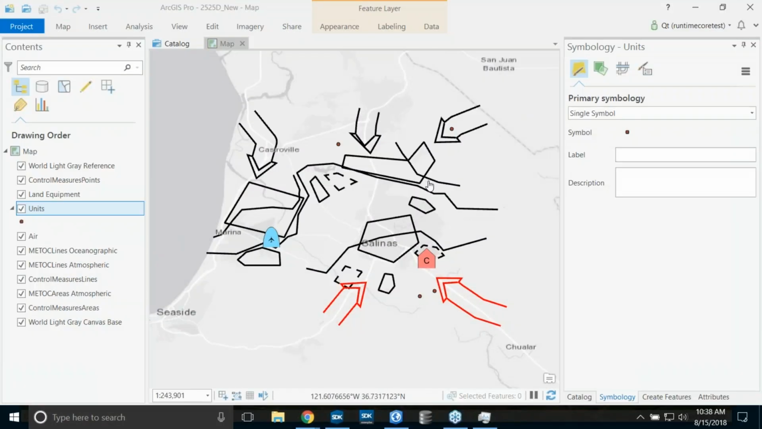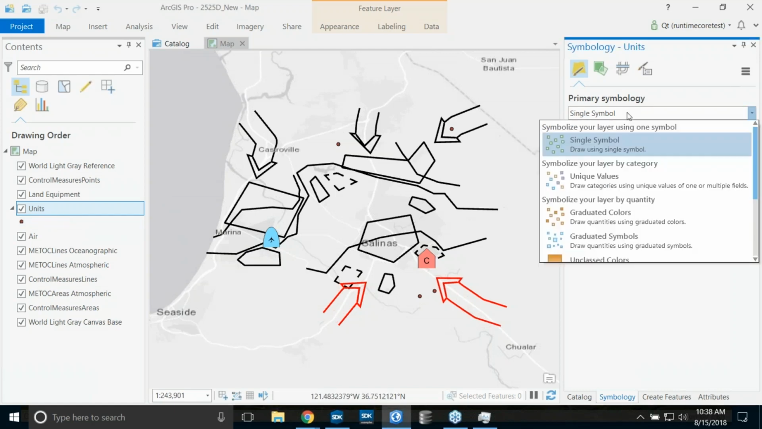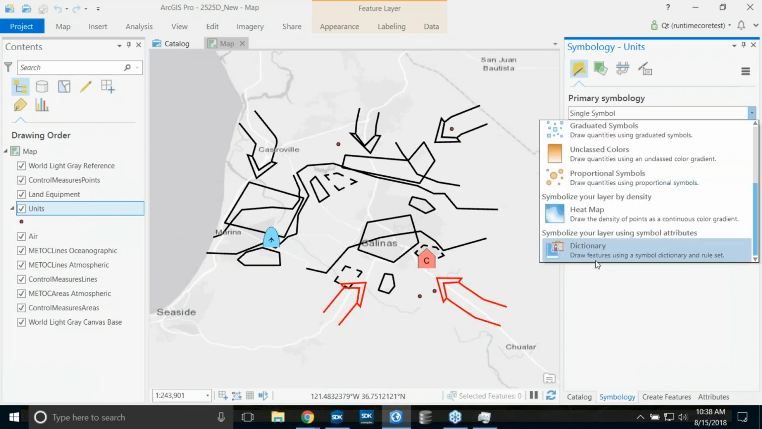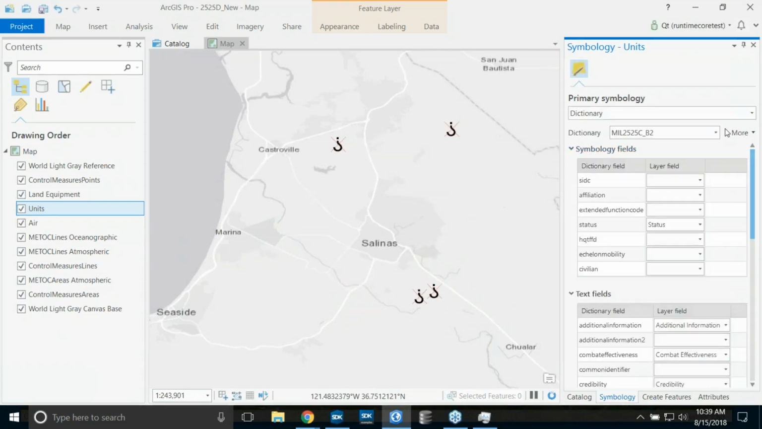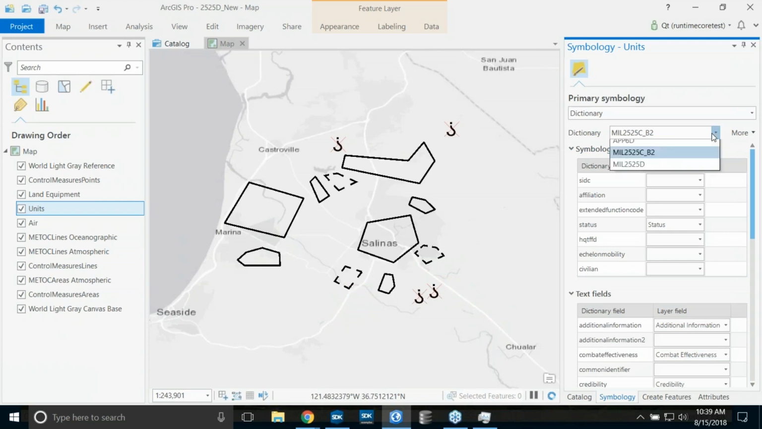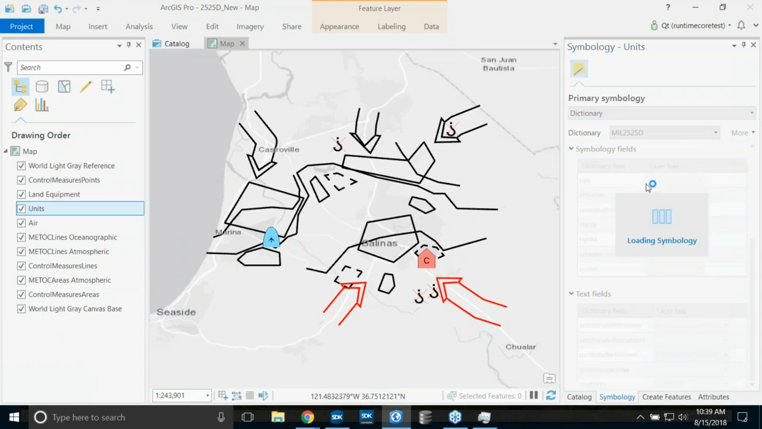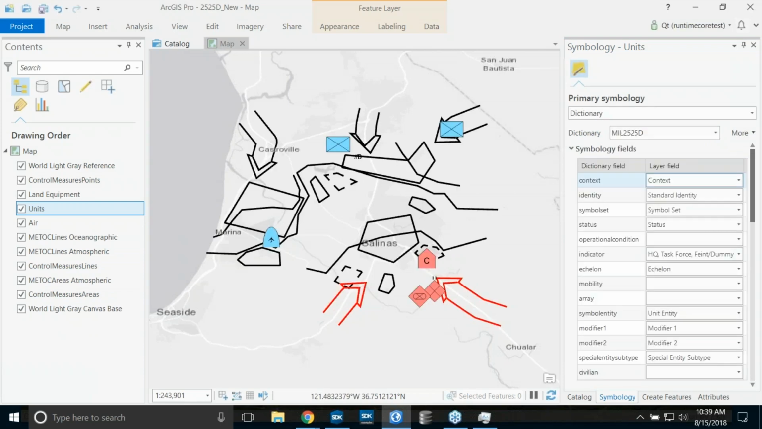So I'm in ArcGIS Pro. Similar, exactly like what Lyle showed you. I have a military overlay here, and my units are currently just using the default renderer. So in this case, I'm going to say that I want to use a dictionary renderer. So it's exactly the same. I'm going to tell it which style file I want to apply to it. In this case, I want to use 2525 Delta.